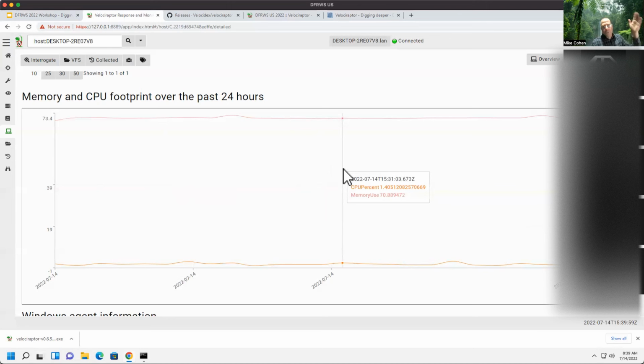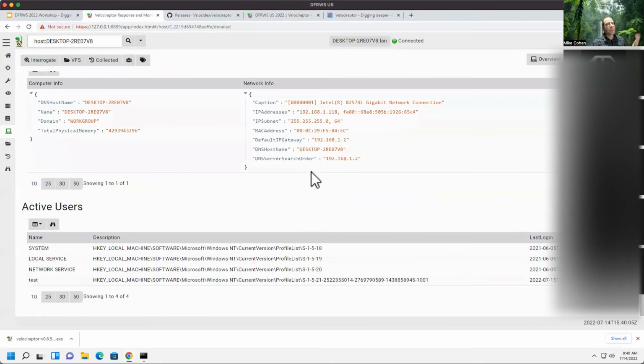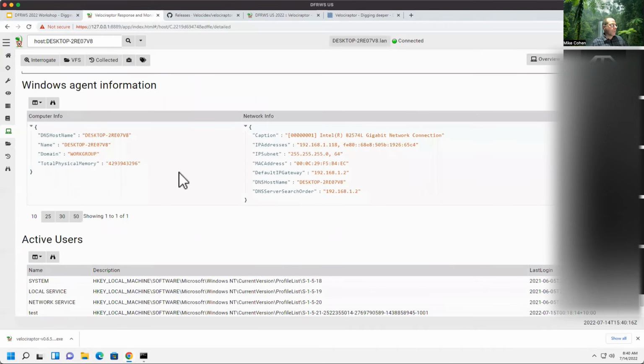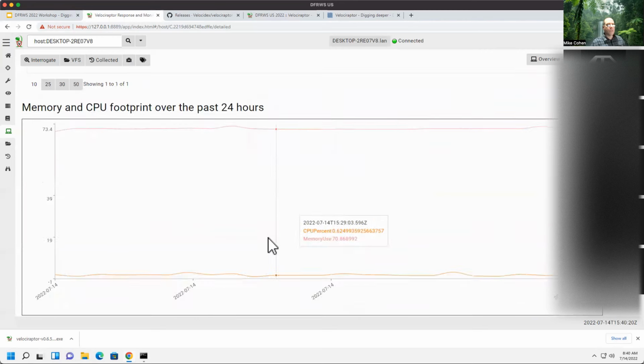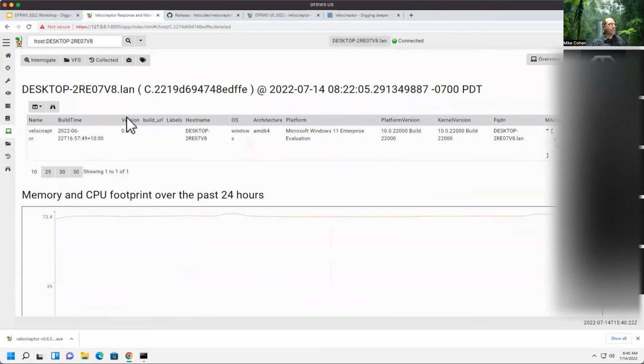Usually you'll see, if you do a hunt, there'll be a bit of a spike and it will go down. And depending on what you're doing, like if you're doing a huge Yara scan, it could take a lot of resources, right? So you have to always be mindful about the impact that you're going to impart on the endpoint. And there's some other information, like the users on this machine and other things like that. So that's cool, right?